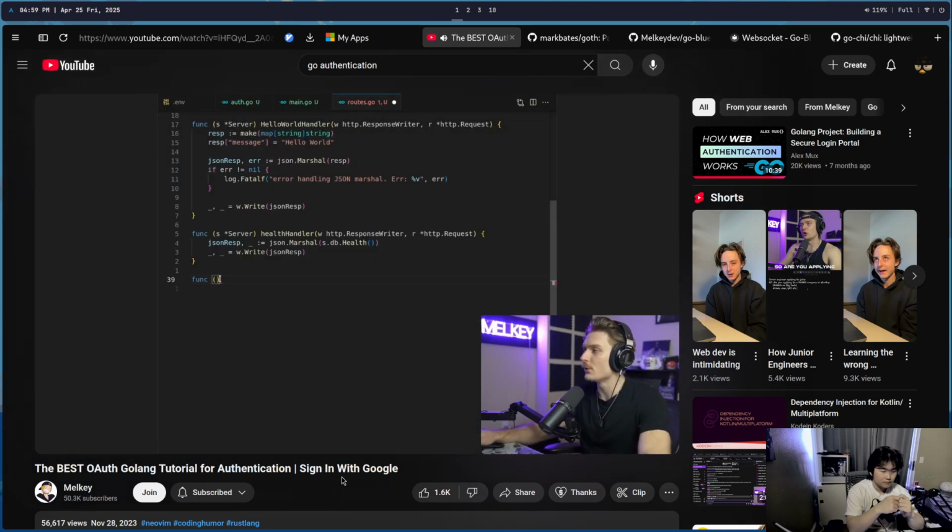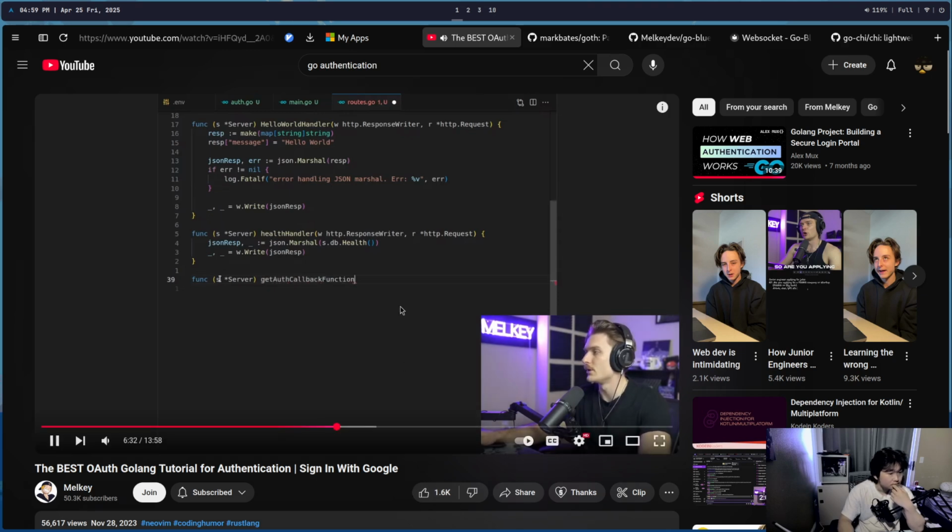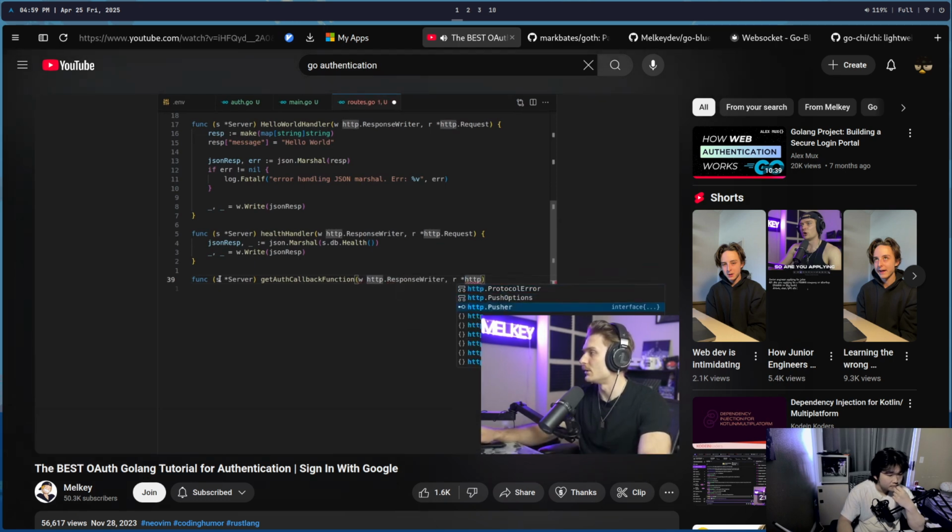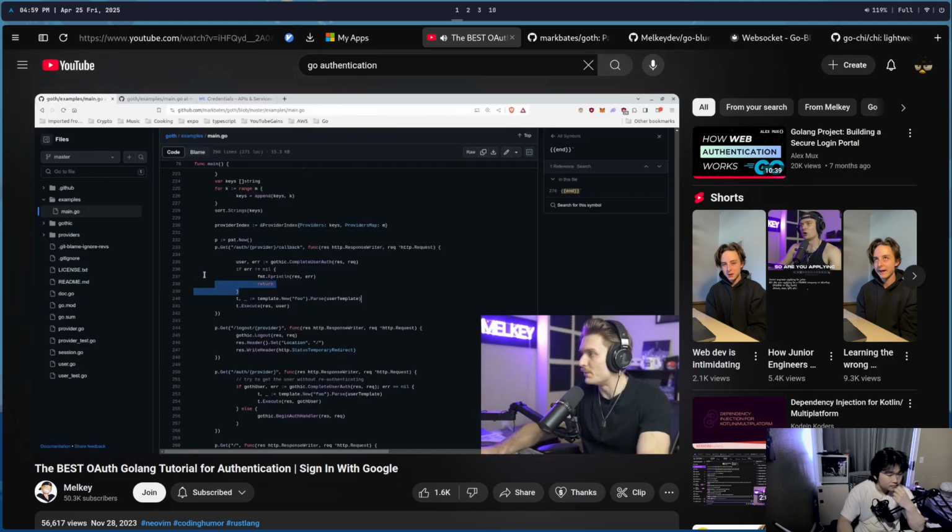All right, so let's go ahead and write this one out. So I'm going to write out the main callback function, but the other ones I'm just going to paste in just to save time here. We're going to call our first function get auth callback function. Doesn't really matter what you name it. It's going to take our classic HTTP response writer and our HTTP request, and then we're going to just basically copy this block of code here from the examples.